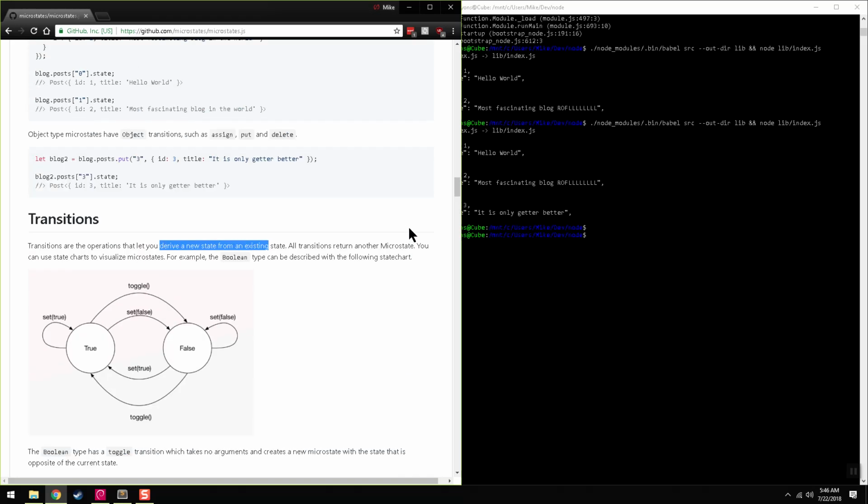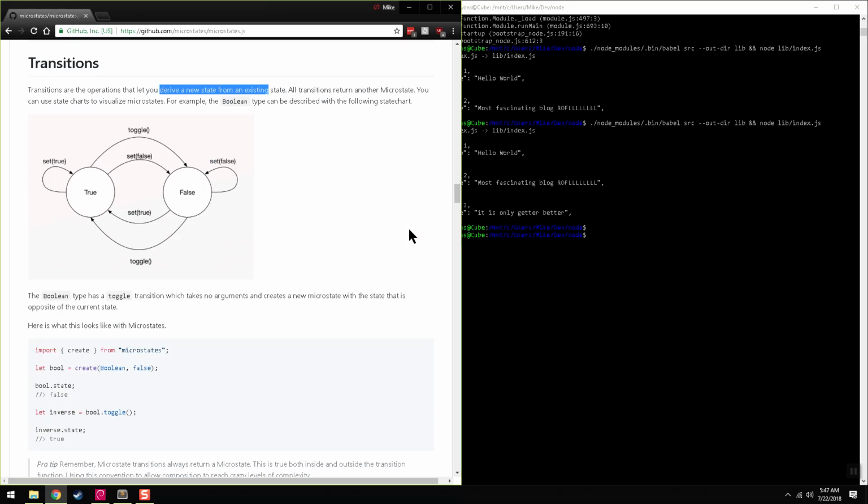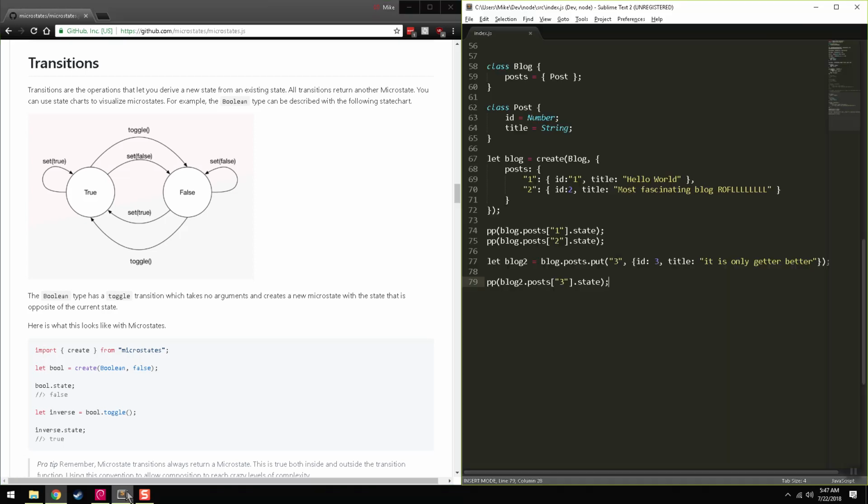Anyway, so stop jumping around the screen and we'll just go linearly down. The Boolean type has a toggle transition which takes no arguments and creates a new microstate with the state that is opposite of the current state. Okay, so they're describing that soon. Here's what it looks like with microstates.